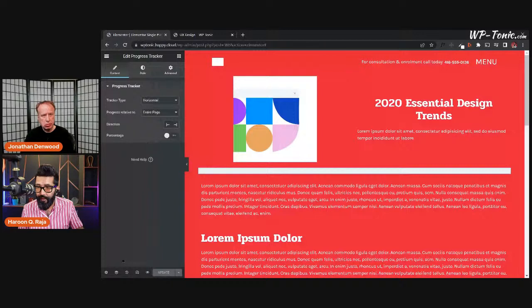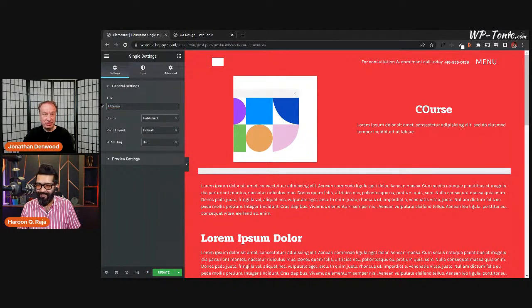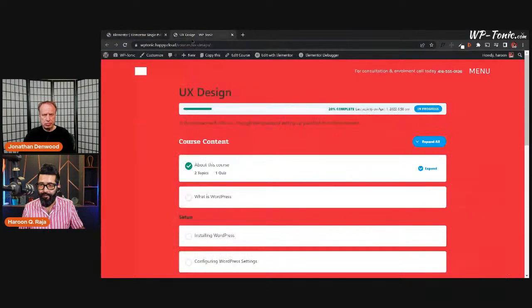Let me give it a nice name instead of Elementor single #366. So this would be course single, and update it. Oh, and one thing that I often forget, page layout should be Elementor full width. Update. Now let's reload this.